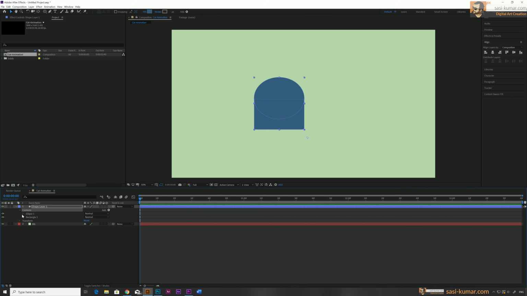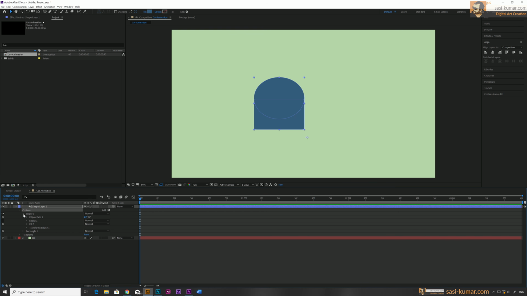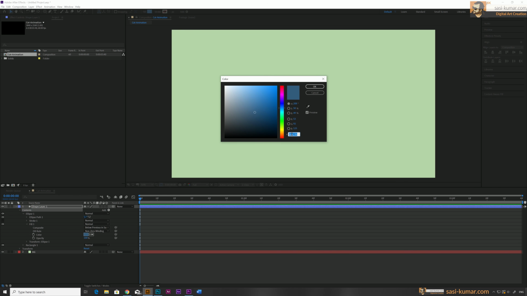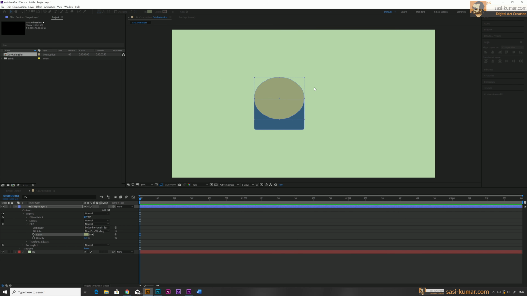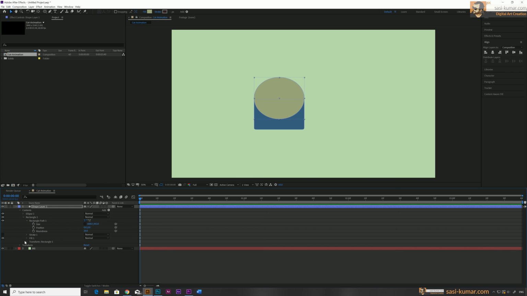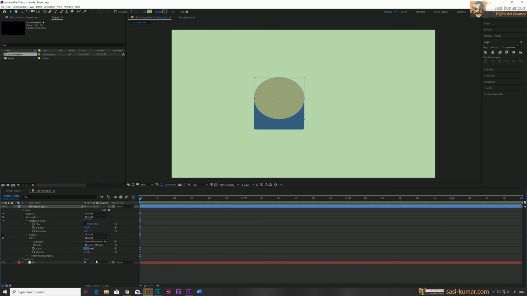Again, let's open up the contents of the shape layer. Inside rectangle, open the fill. Now I want to change the color of these shapes, so I'm going to apply a different color than the background. I'm going to apply the same color for the rectangle also. Let's close this one and open the rectangle and open the fill again. This time select the eyedropper and select the color from the ellipse.